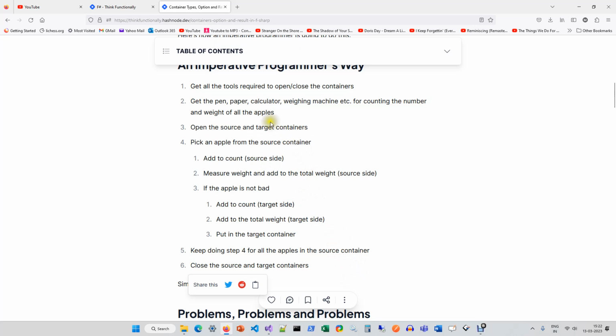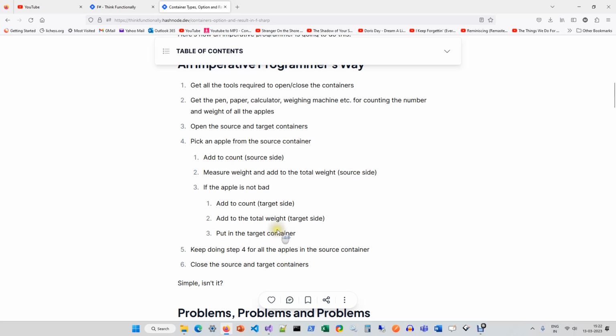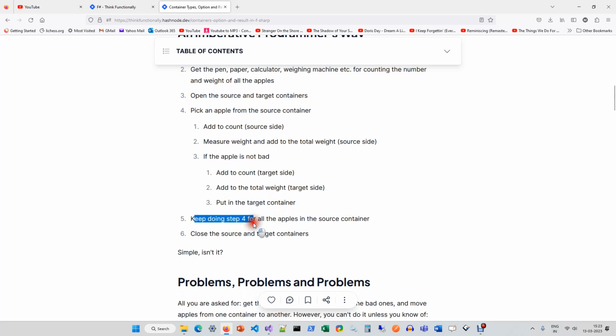Now this is a very typical imperative programmer's approach. Open the source, and before you can start, you need your pen, paper, calculator, weighing machine, etc., because you need to measure everything. So open the source and target containers, pick an apple from the source container, add to the count on the source side, measure weight and add to the total weight on the source side. If the apple is not bad, add to the count on the target side, add to the total weight on the target side, put it in the container, and keep doing step 4 for all the apples in the source container.